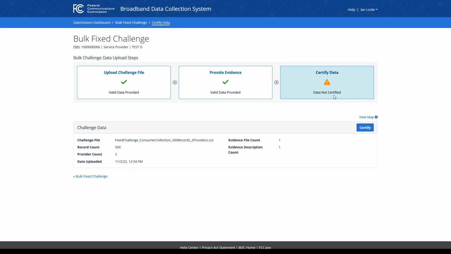On the Certified Data card in the system, you can view a brief summary of the data you have included within your submission, including challenge file name, record count, the provider count, the date you uploaded your data, and a count of the number of evidence files and evidence descriptions you have provided. You can also click on this View Map link to preview your submission on a map.